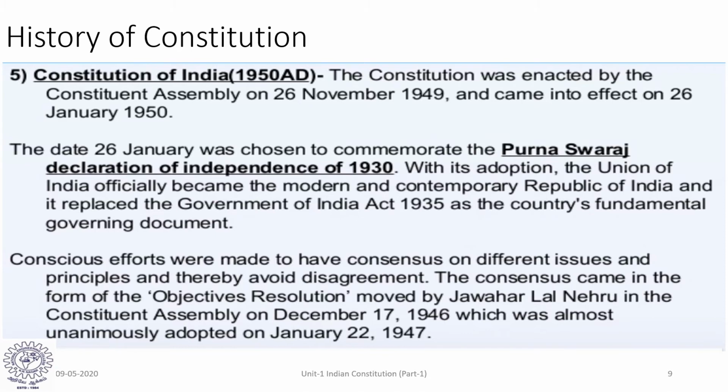Constitution of India 1950. The Constitution was enacted by the Constituent Assembly on 26 November 1949 and came into effect on 26 January 1950. The date 26 January was chosen to commemorate the Purna Swaraj Declaration of Independence of 1930. With its adoption, the Union of India officially became the modern and contemporary Republic of India, and it replaced the Government of India Act 1935 as the country's fundamental governing document.